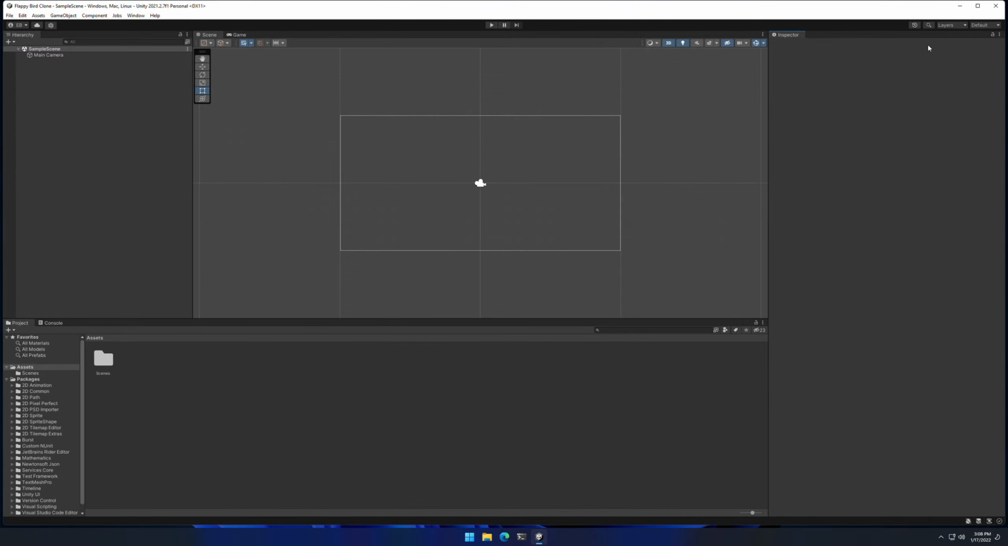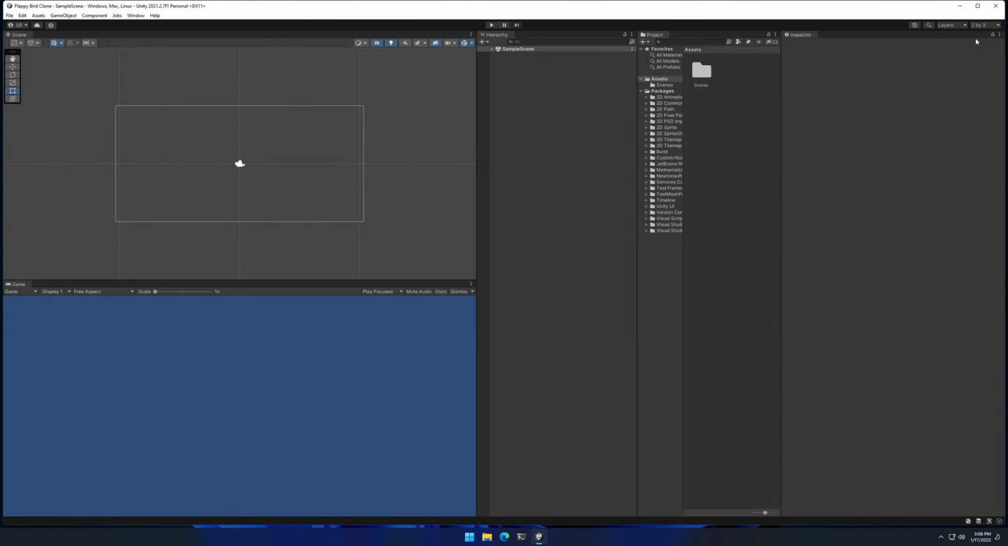Now, the first thing I tend to like to do is get the Unity environment set up. So I'll go ahead and change this to a 2x3 view, which gives us a nice view of the scene editor as well as the game preview window, the hierarchy, the files in our project, and a good chunk of space to the inspector.